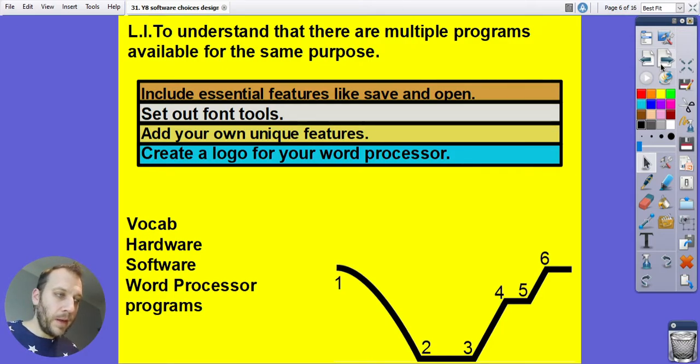So, best of luck. Be creative. Don't worry about whether you think it's possible or not. I want some exciting new ideas, because who knows, you might come up with something that is the next step in word processors. Best of luck.